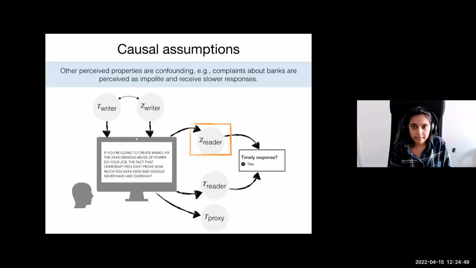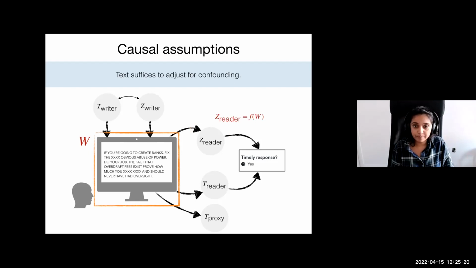Okay, so let's go back to our graph here, and let's consider what the causal assumptions are. What are our confounders in this case? So we might think that the reader perceives a whole bunch of other properties, right? They perceive the topic, for example. And it may be the case that complaints about banks just happen to be generally perceived as impolite, and on average, they receive slower responses. So here, the perceived topic is acting as the confounder.